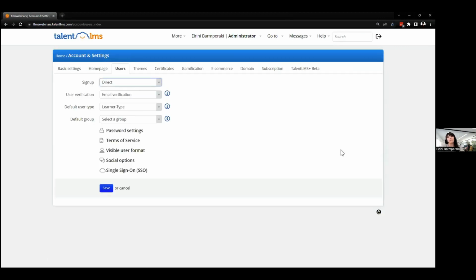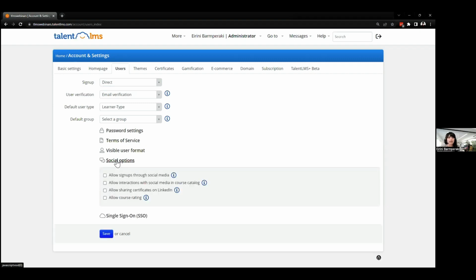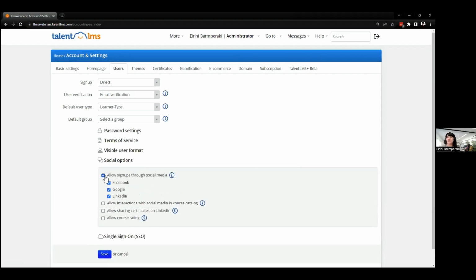We can allow users to sign up directly with their social media. So if we click here, social options, and check on the allow signups through social media, we can select which are the social media that we would like our users to log in to sign up into our system. So I'm just gonna check the LinkedIn. I'm going to remove the Facebook and leave the Google. So once I do that and click save, on the sign up page, there will be a link that will allow users to sign up from the social media that I just selected here.